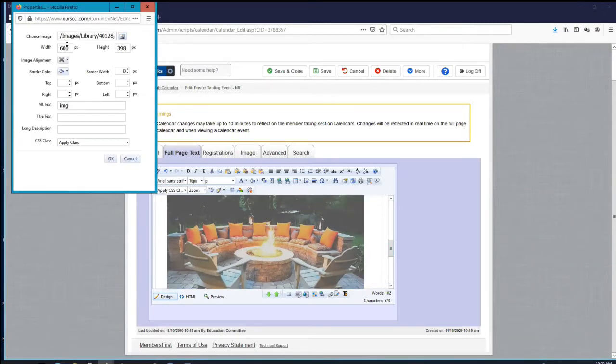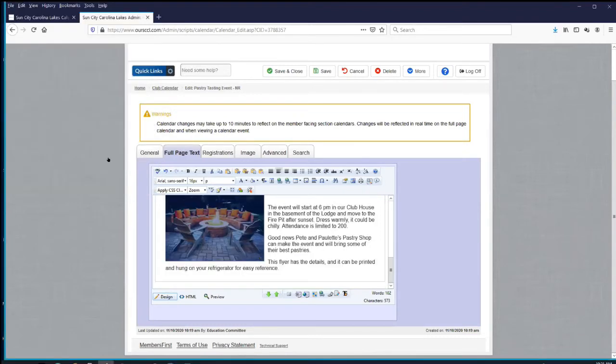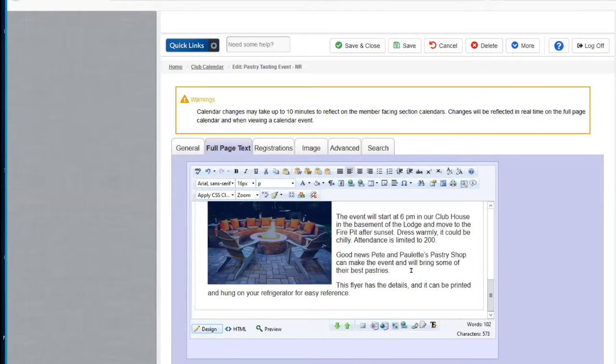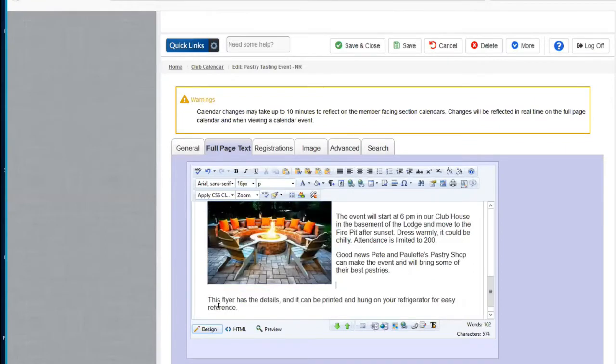So I'm going to drop the size down to 300. And notice the system automatically adjusts the height. Going to align it to the left. And I'm going to put a little spacing around it. A little spacing is good this morning. And there we go.